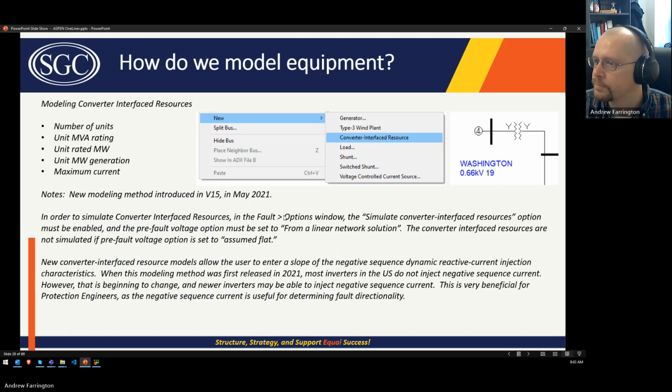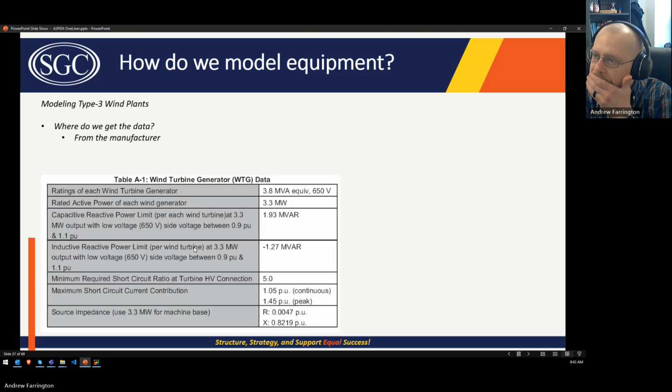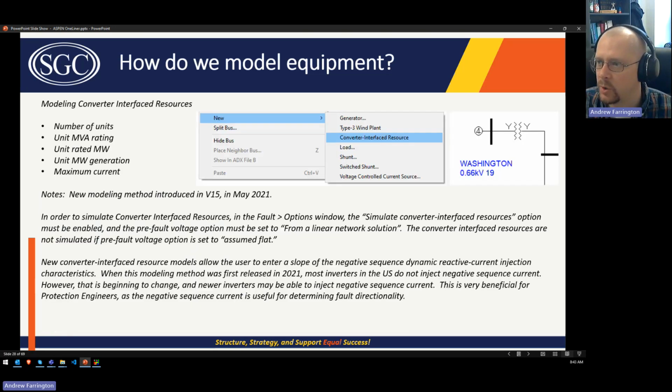Okay. Again, now that you can model Type 3 machines, you don't need to worry about that generally. But you might run into a model where somebody else had done that and want to know what it is. All right, converter interface resources.